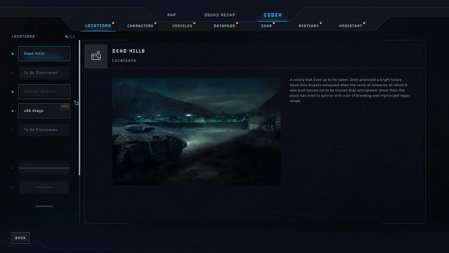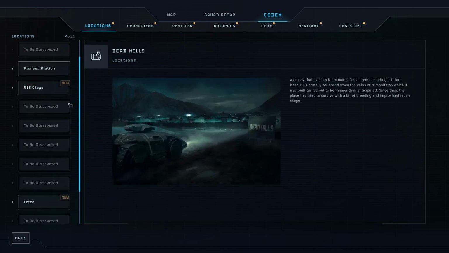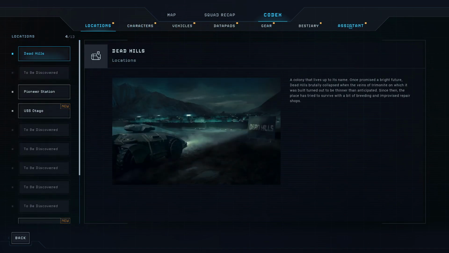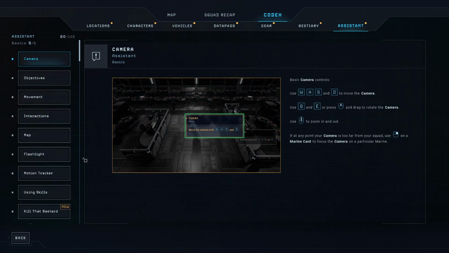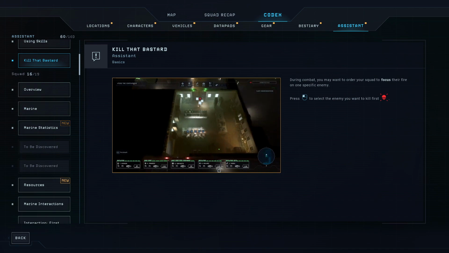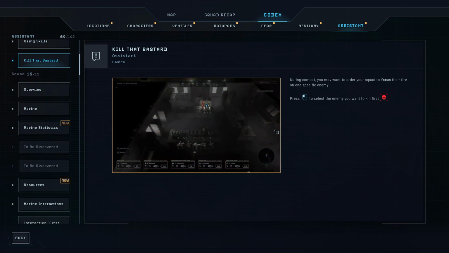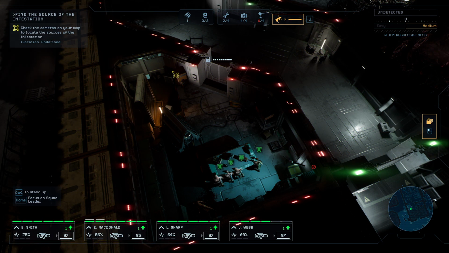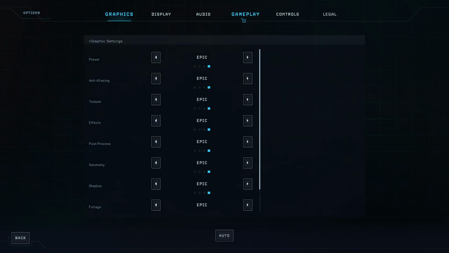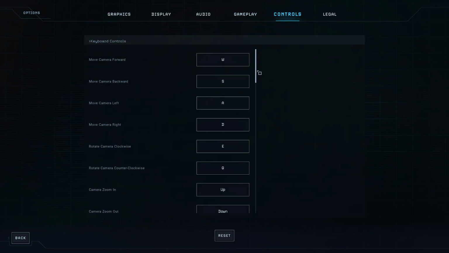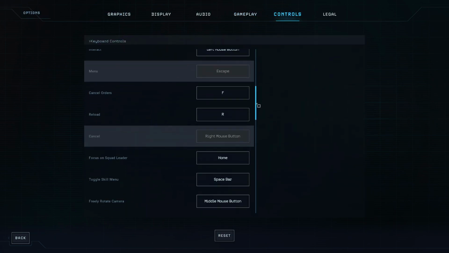And finally, the codex is very helpful. Highly recommend you check out the codex. You can see different key things. Here, you can use assistant to see different things, and this will give you advice on how to play. Finally, the best way to see all your controls, I probably should have started with this. If you click exit, go to options, go over to controls, you can see all your controls here.